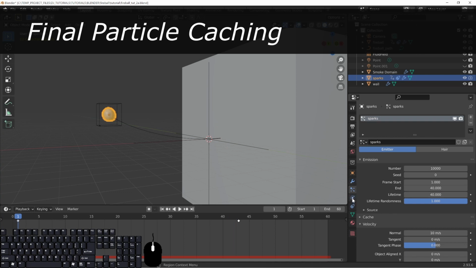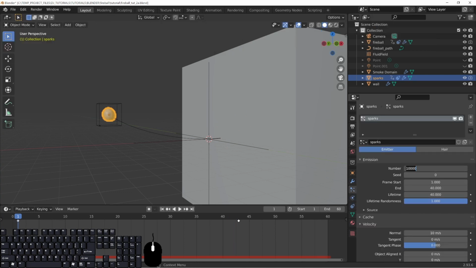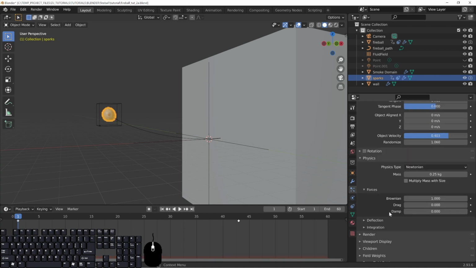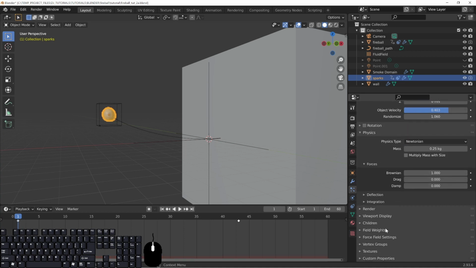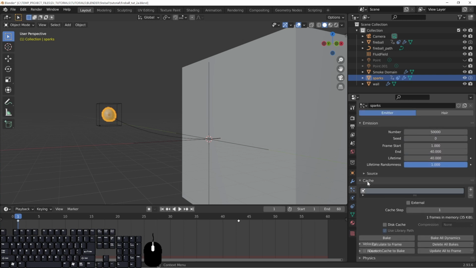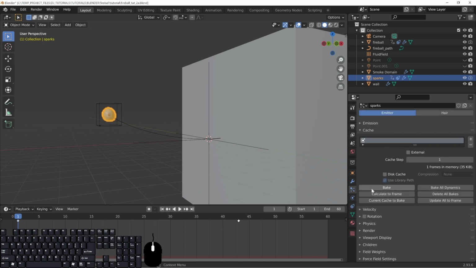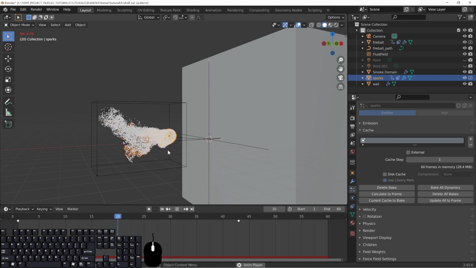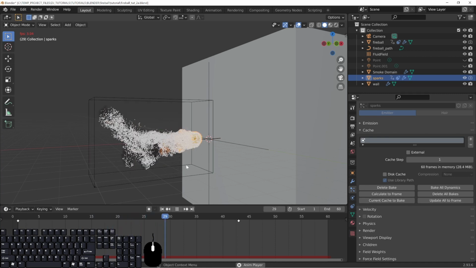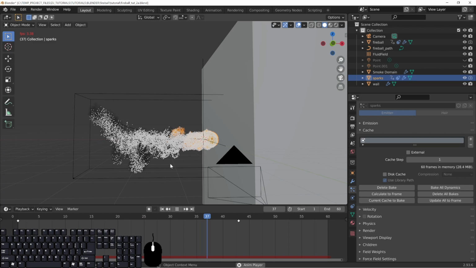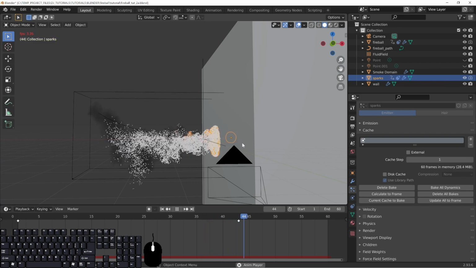So what I'm going to do here is set this to 50,000. And then I'm going to go down here to the cache. Here we go. Sometimes I forget where these things are. And we're going to press bake. And you can see here that as we press play, I have a whole lot more sparks following that path than I did before. And there are a whole bunch of them.